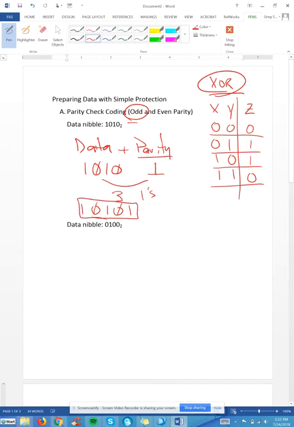Now, one of the things that I shared in the notes for this particular unit is something called code efficiency. The code efficiency is an indication of how effective the scheme is that you're using to transmit information bits versus total number of bits. The code efficiency of this particular code is equal to the number of data bits divided by the total bits.